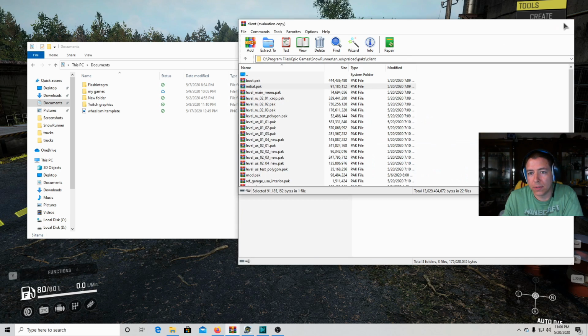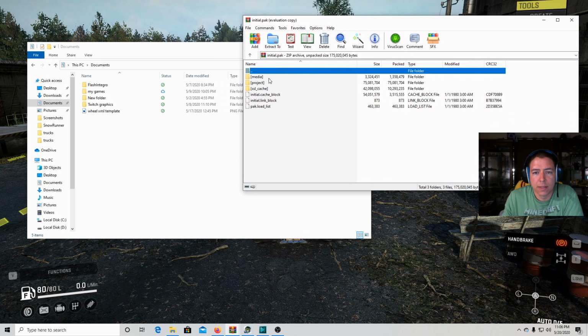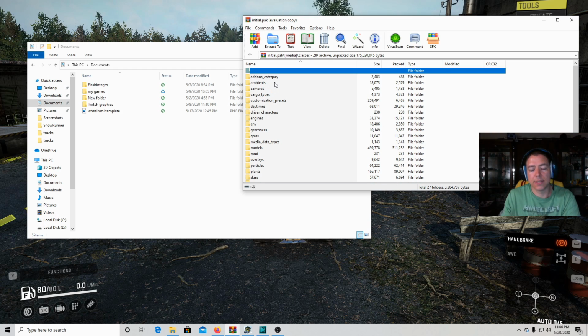I can close this other window. You're going to go to media and classes. Now, this is pretty much where everything is for what I've done so far in my tweaks of in-game trucks.